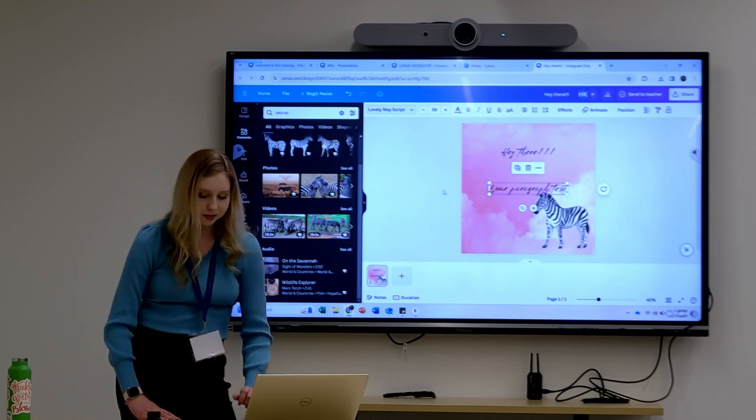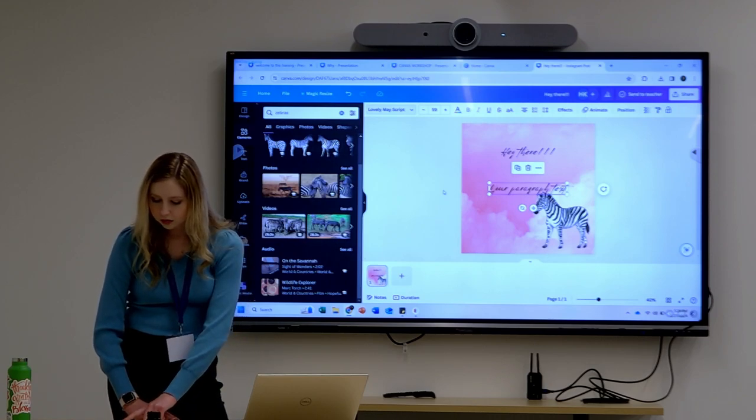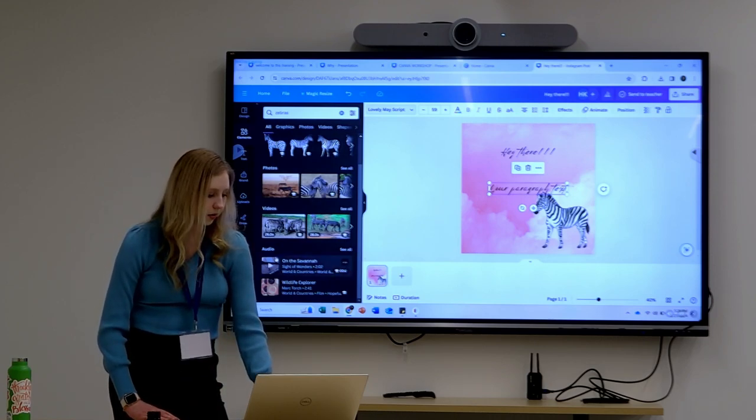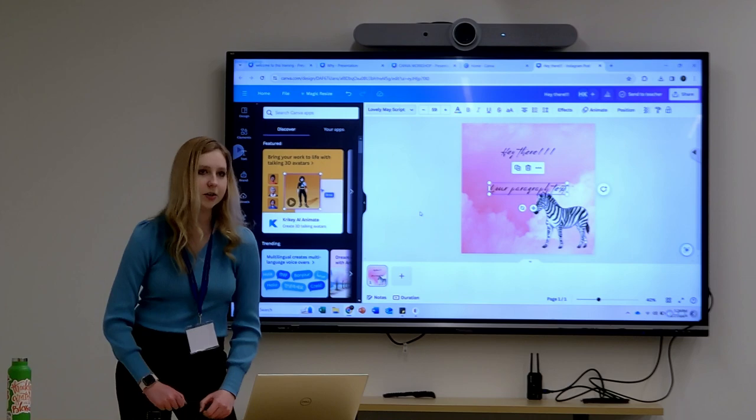So I'll go ahead and play around with that for a little while. And then after that, we'll go to the tools. Or not the tools, the apps. So I'll let you go for a little bit.